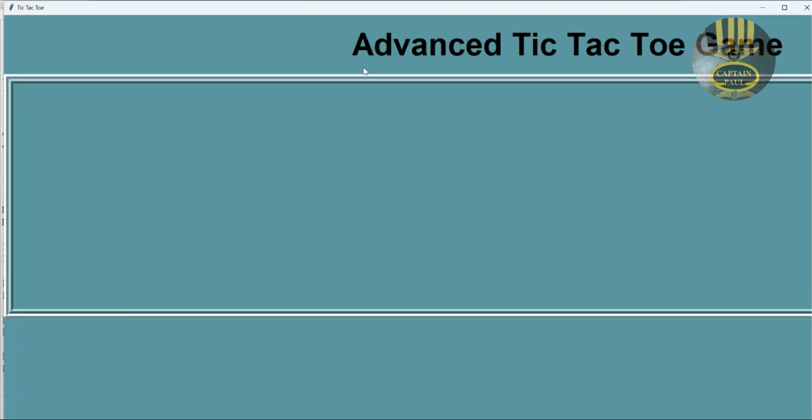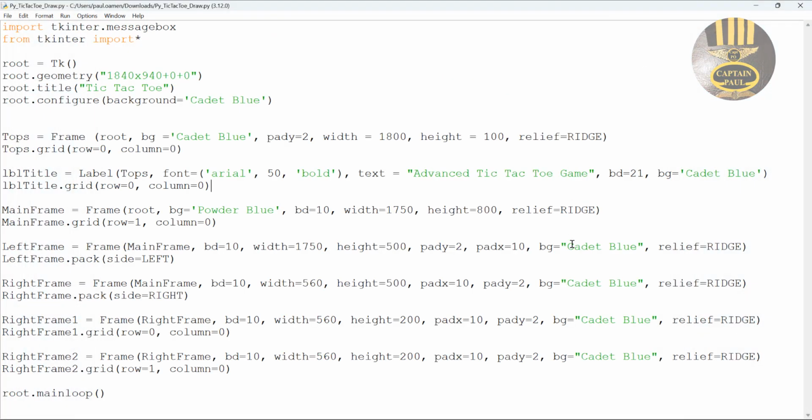Let's see. There we go. Look at that. So it's far to the right. So we're going to do something about that. Okay, we're getting somewhere. So let's take care of that. It's far to the right.